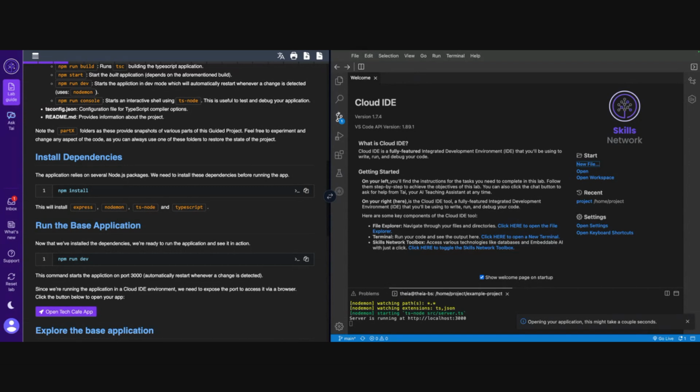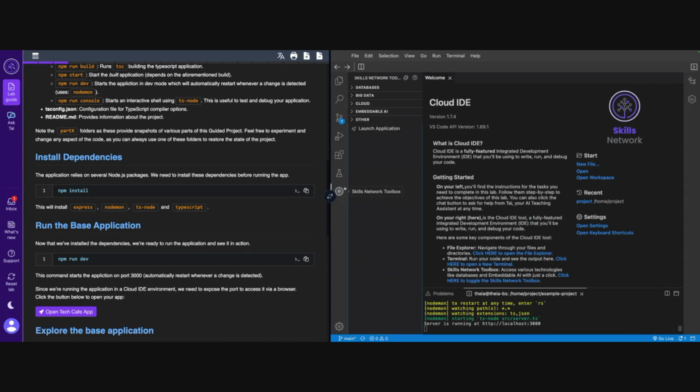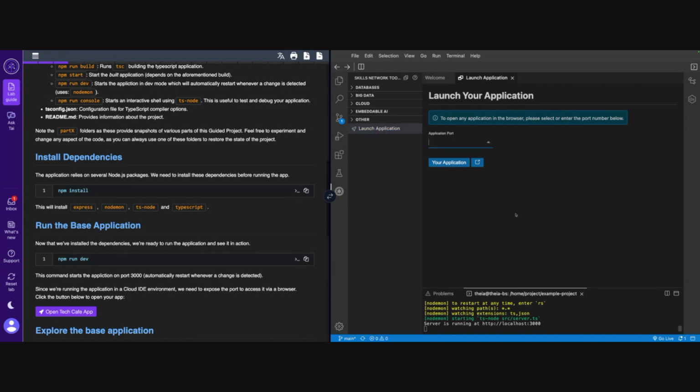So if you look at the left bar here of Cloud IDE, there's a little icon for our Skills Network toolbox. Now it's the same as the upper left. It's a little like a tree with circles surrounded by two concentric circles. You click it and there's a launch application button. If you click that, you simply have to enter the port into this input box. So you can see here it's localhost 3000. So we'll enter the number 3000, and then we can simply click the Your Application button or this external launch. Now these will both open up the application.